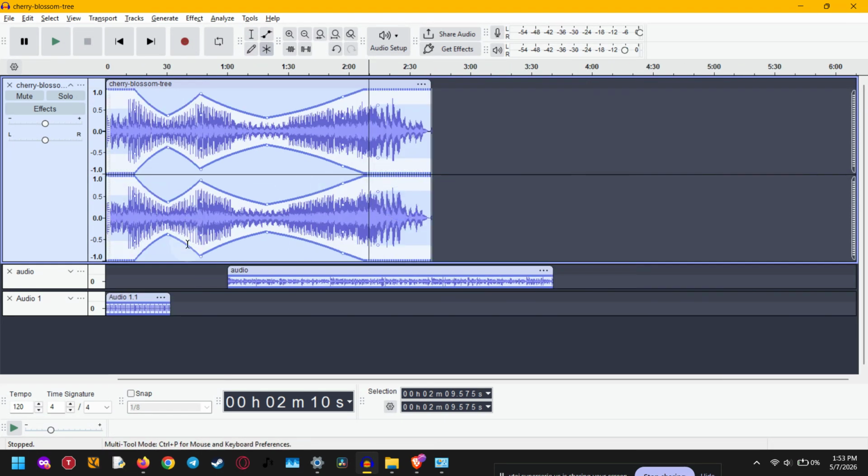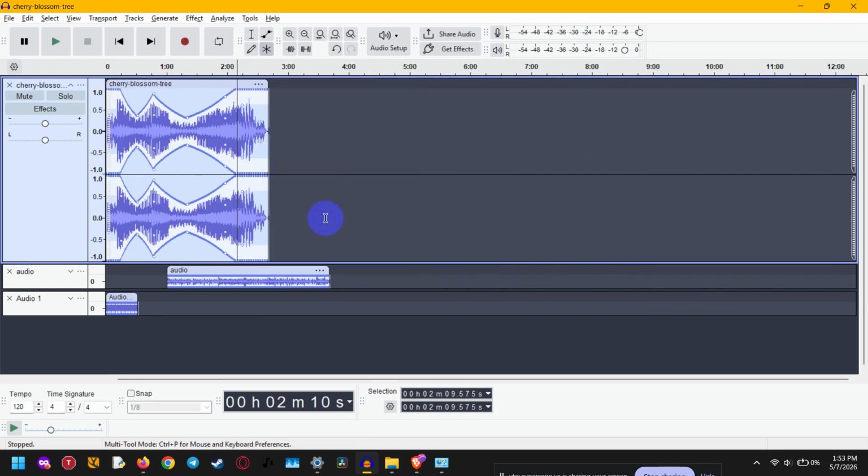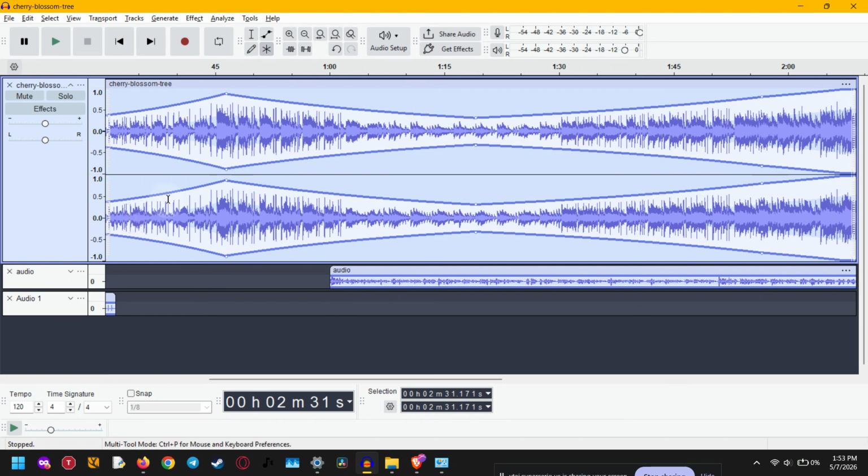A good workflow is to zoom in when you need accuracy. Use the selection tool function to highlight the section you want, and then use the envelope tool function to smooth out the volume. With just a little practice, this can make editing feel much faster and more natural. If you're new to Audacity, don't worry if it feels awkward at first. The multi-tool becomes much easier once you understand where to hover and how the cursor changes.